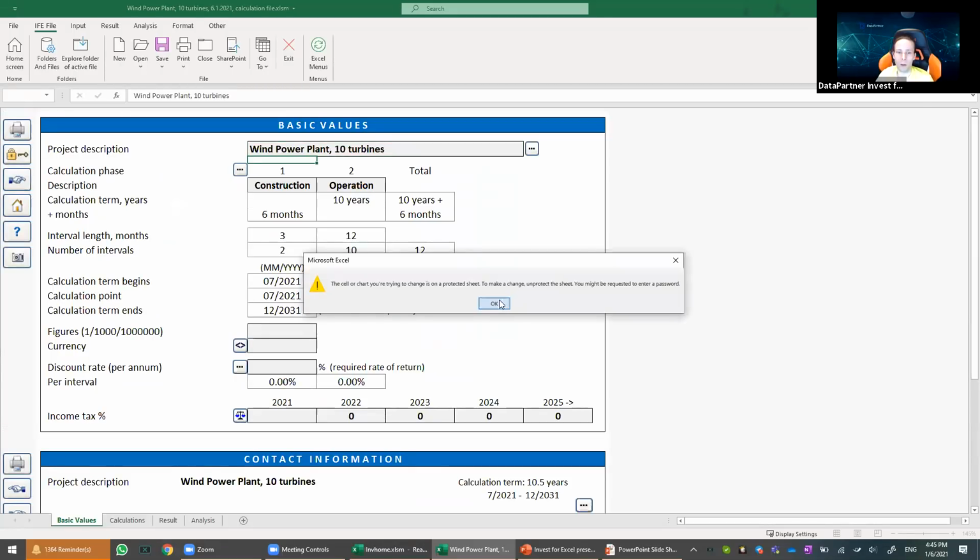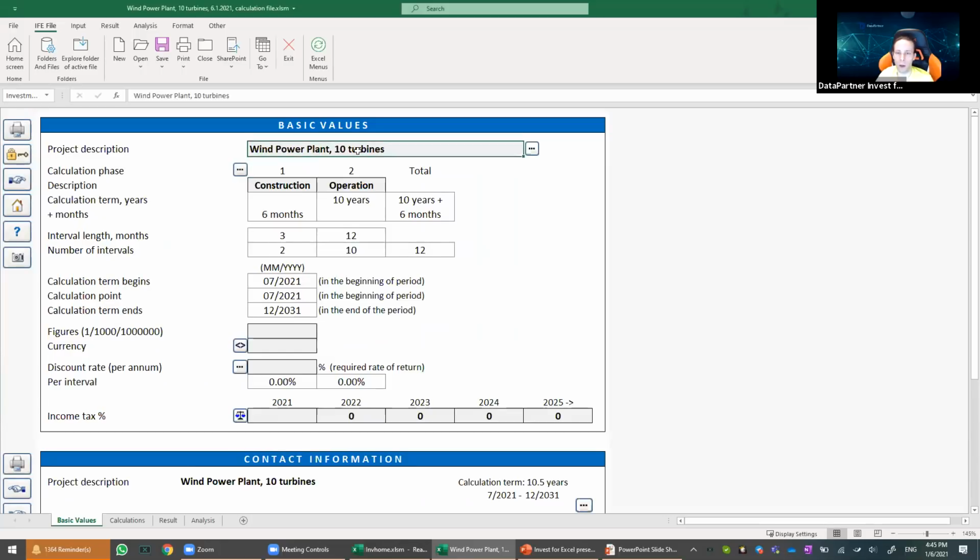Notice that the cells that are editable are highlighted gray and everything else is protected. So it's safer this way, so that you cannot accidentally change something that you were not supposed to change. And you can also use the tab key to jump between these editable cells. And then what else? You enter figures.